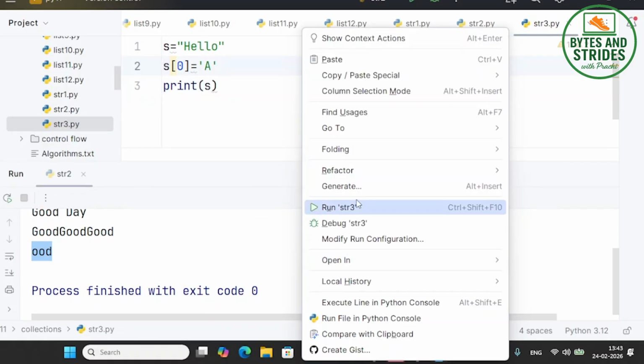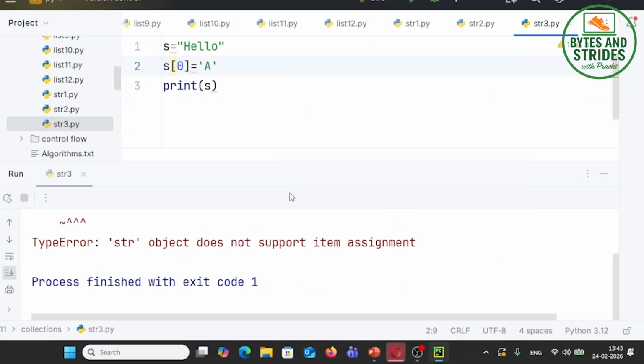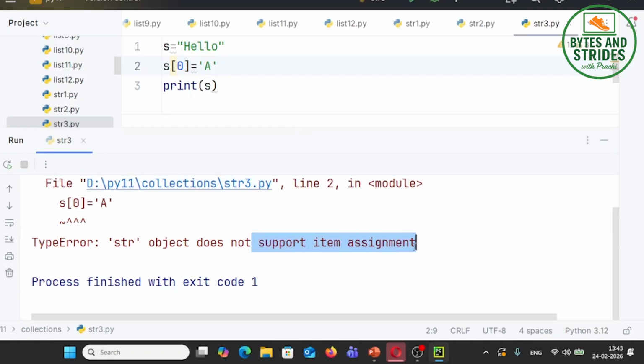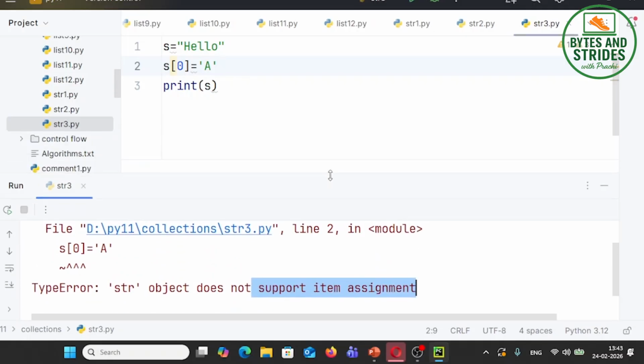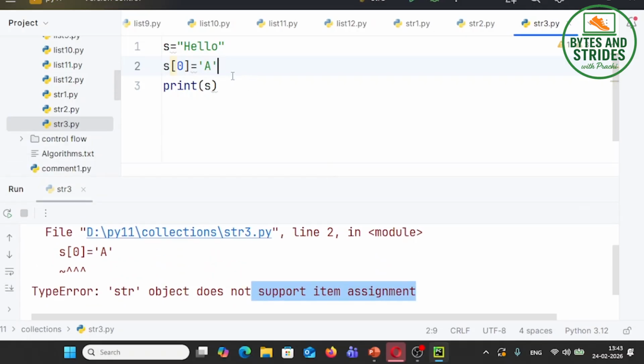What we will notice is: string object does not support item assignment. So something like this is definitely not allowed.